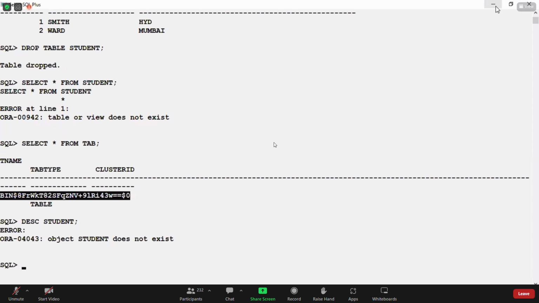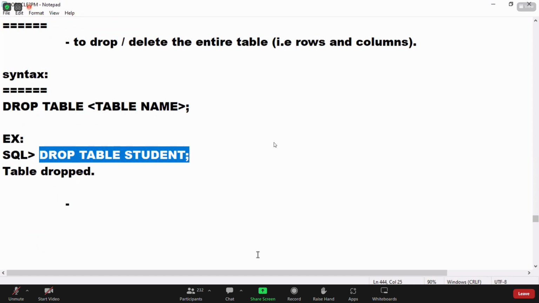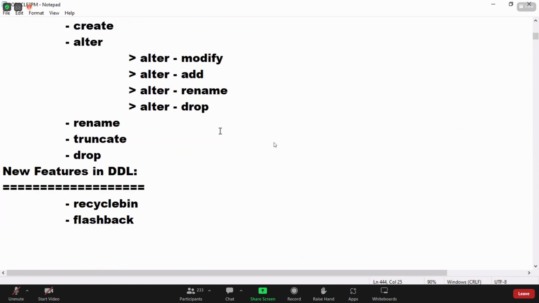That's why the people introduced Oracle 10G Enterprise Edition, not Express Edition. That's why at the start I told you, don't use Express Edition because it doesn't support all the features. But Enterprise Edition supports all features. So from Oracle 10G Enterprise Edition onwards, once a user drops a table, the table is temporarily dropped. And when you want to restore those tables again, there are some new features introduced by Oracle Corporation.